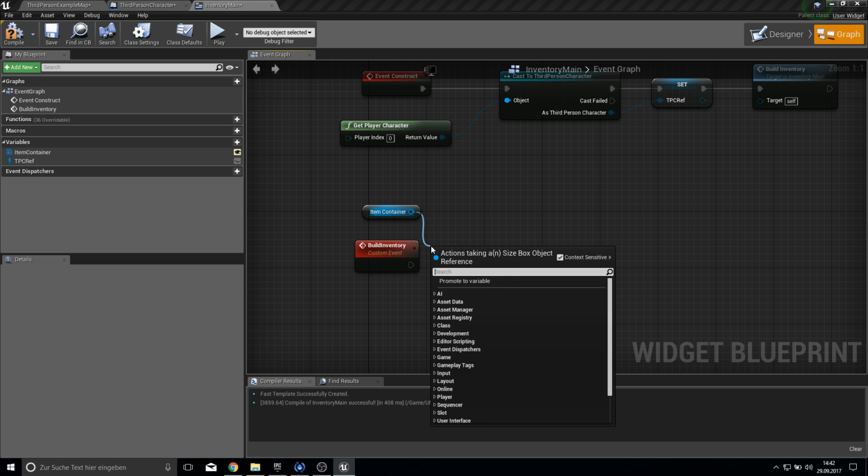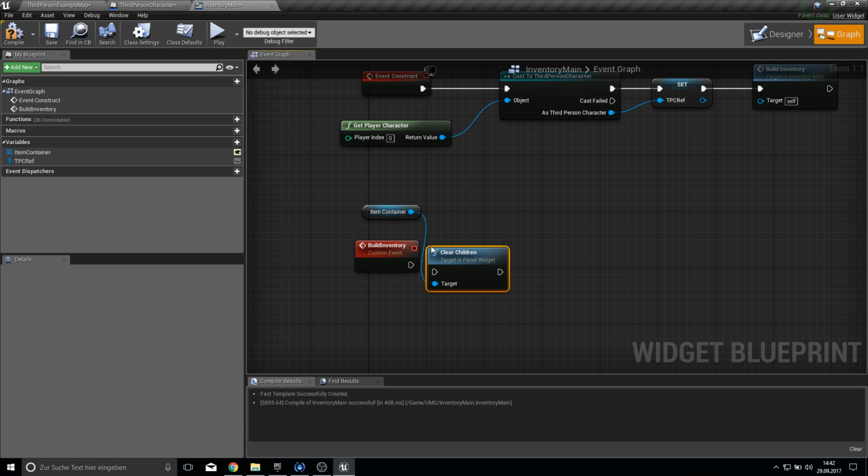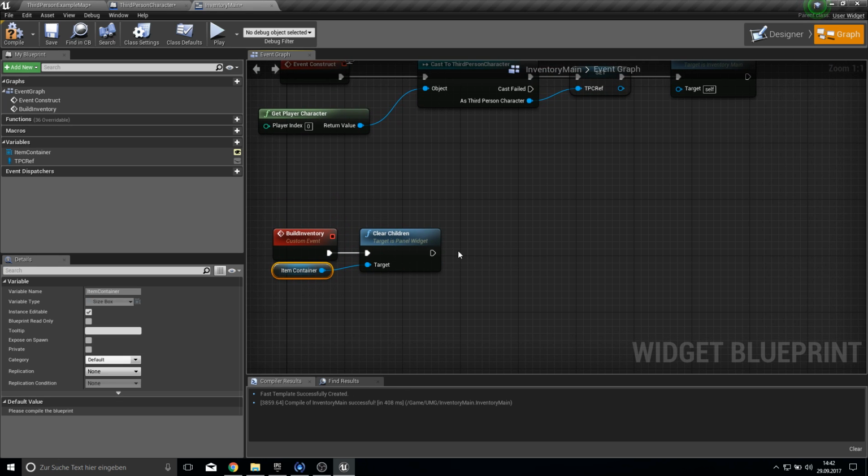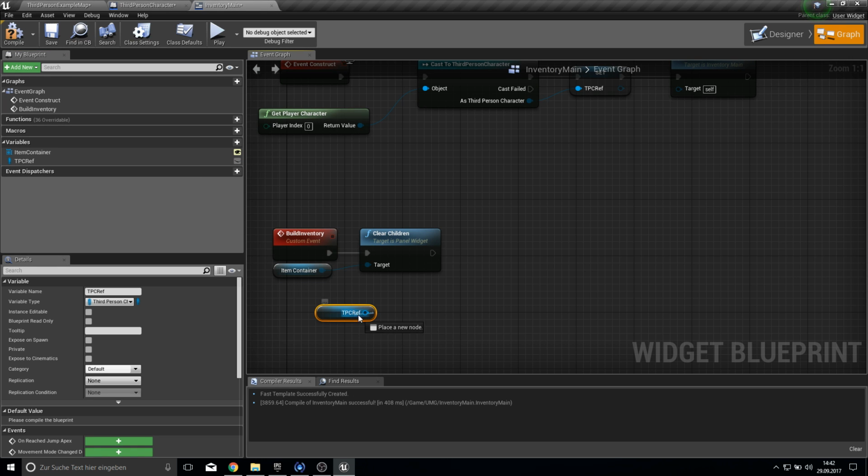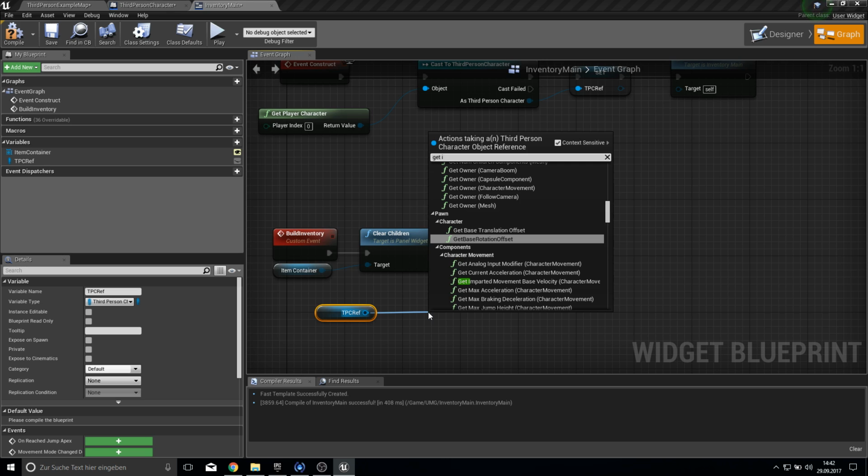So clear. Okay, clear children. If we don't do this, we would stack our items up, so it will every time duplicate all the items. So this is very important for you here. And after this, we want to get our third person character, and we want to get our inventory.